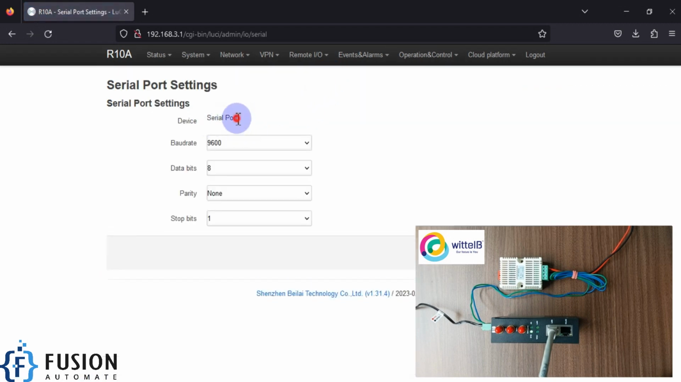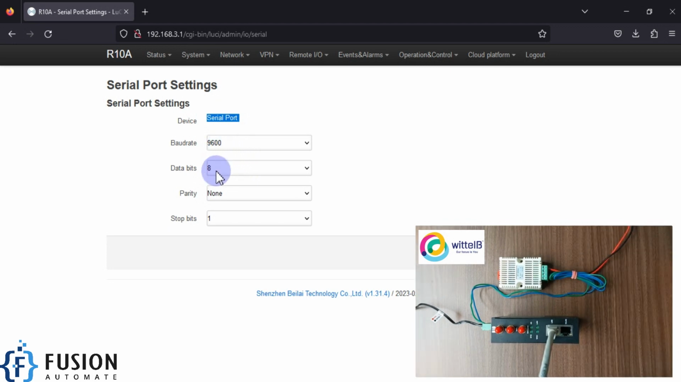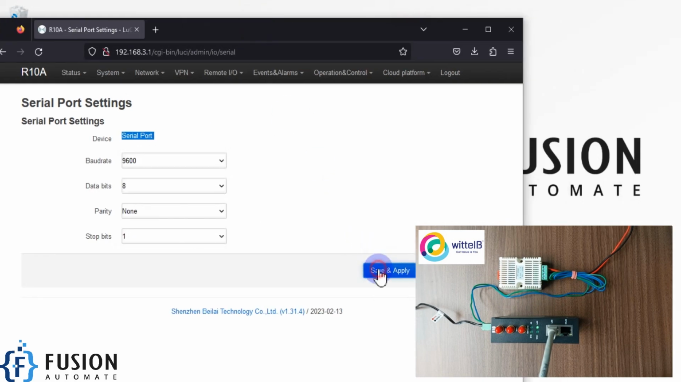In the serial port setting, you are already aware that serial port is the default device name, and here we have to specify the parameters of this serial device. As you can see, the baud rate is 9600, data bits 8, parity none, and stop bit 1. This was all set previously, so we are going to use the same configuration in this video. We will click save and apply here.